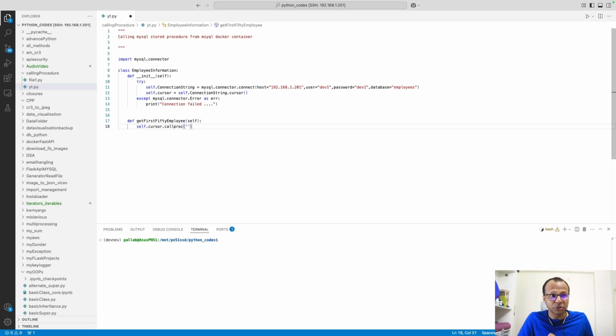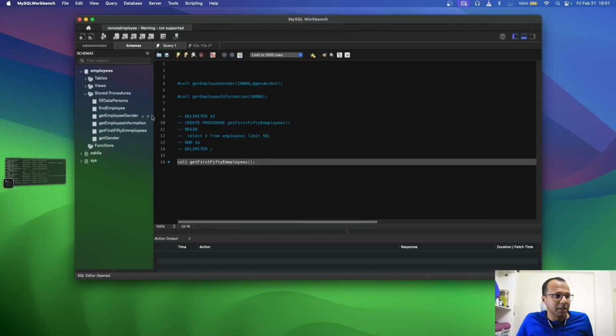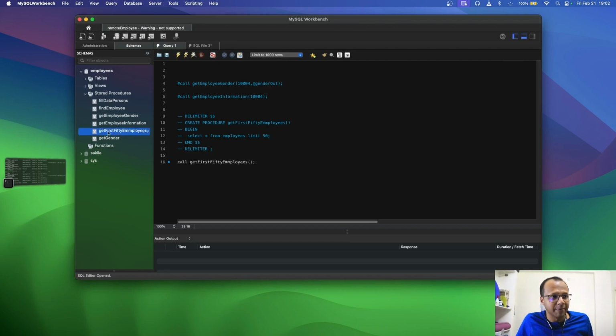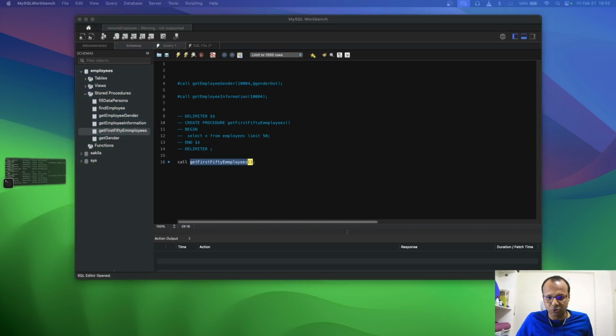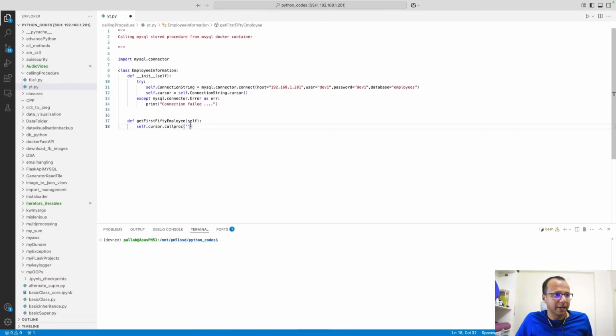The stored procedure name you will get from here. You can see there is a stored procedure that is get first 50 employees. Under the stored procedures section you will get the list of stored procedures that are there inside that database. This name should match, so get first 50 employees. I will copy this name from here, then go to my VS Code and write that name over here. This stored procedure only returns the first 50 employees of that table.